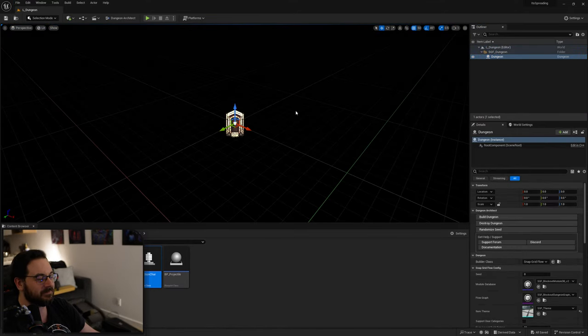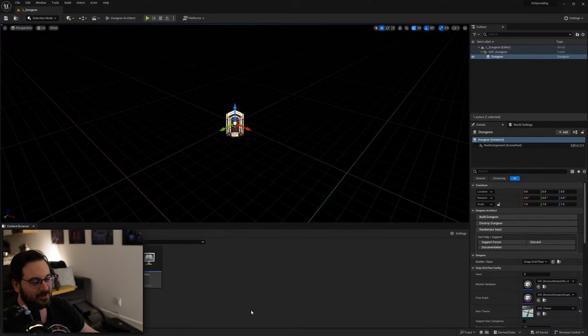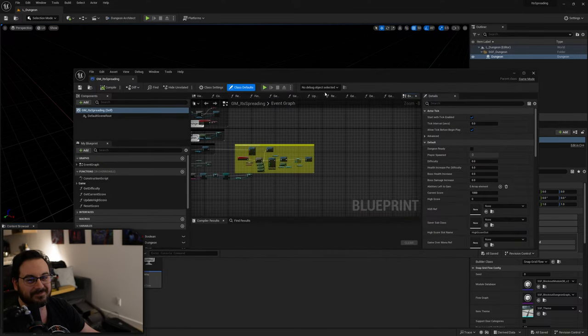So this morning, I've been modifying this darn dungeon, where it wasn't loading, and I figured out a solution. It's a workaround. Let me rephrase that. I figured out a workaround. So what I have implemented is in my game mode where this is being generated.